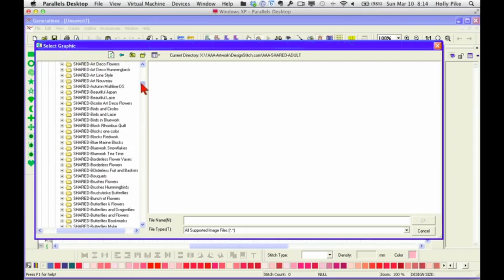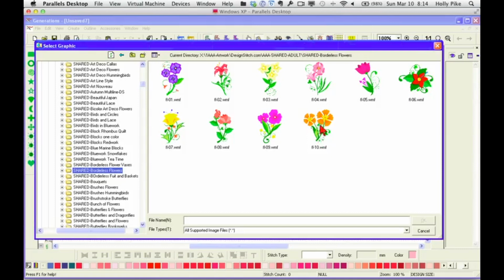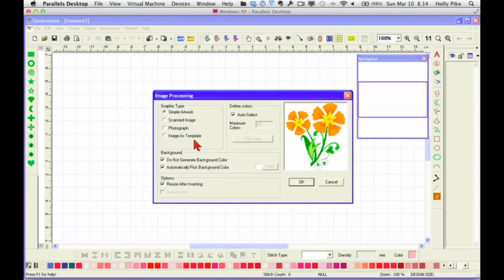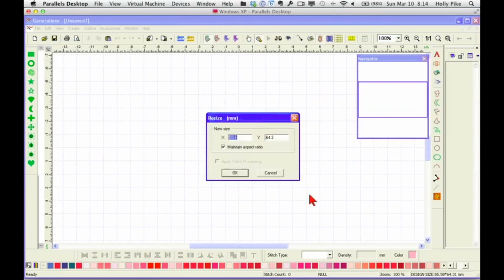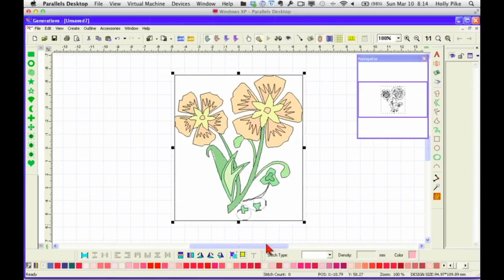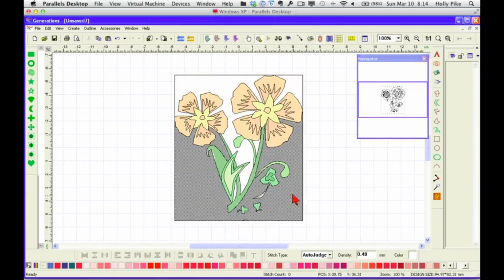Let's just see if I can find. Okay, let's just take this one. Let's do it as simple artwork. I'm going to say, okay, let's change the size again, just so that we can see it. And let's remove the white, same process.